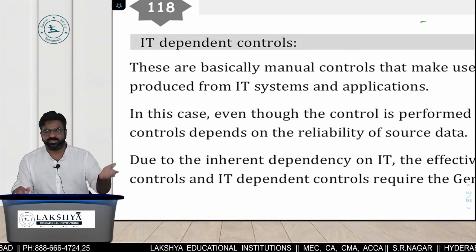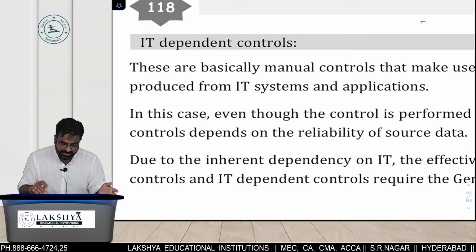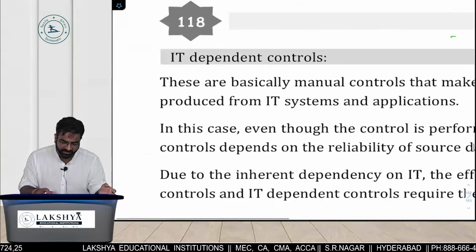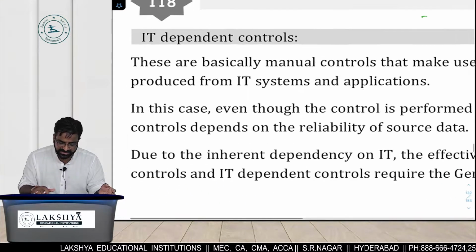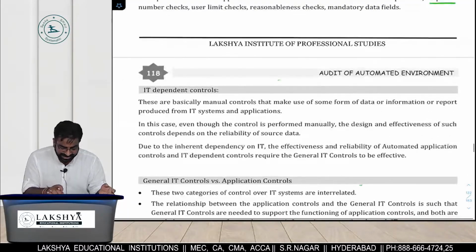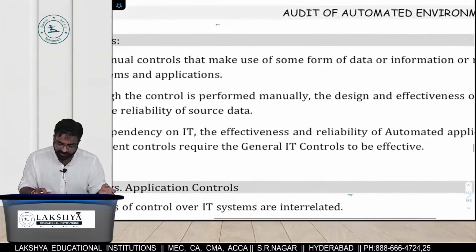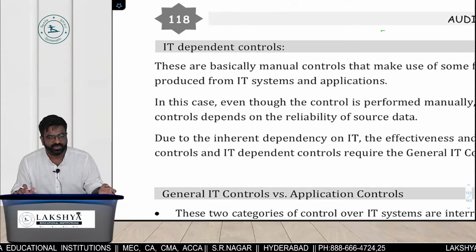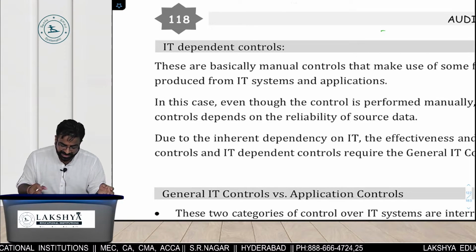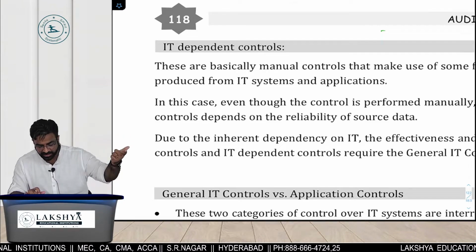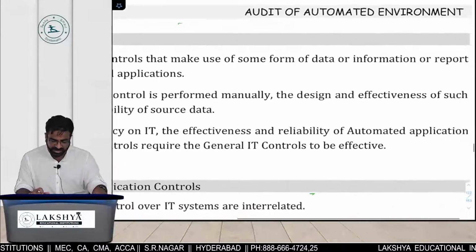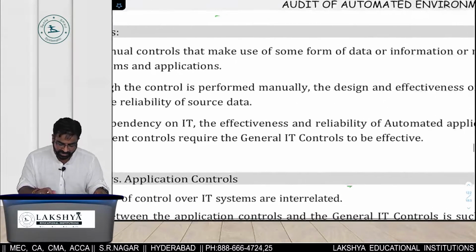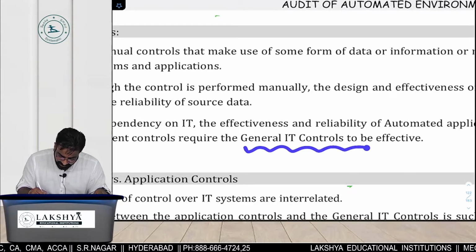So they are which controls, everyone? IT dependent controls. These are basically manual controls that make use of some form of data, information or report produced from IT systems and what? Application. In this case, even though the control is performed manually, the design and effectiveness of such controls depends upon the reliability of source data. Due to the inherent dependency on IT, the effectiveness and reliability of automated application controls and IT dependent controls require which controls to be more effective?